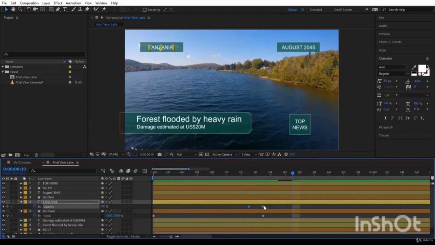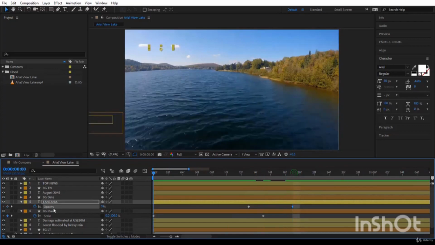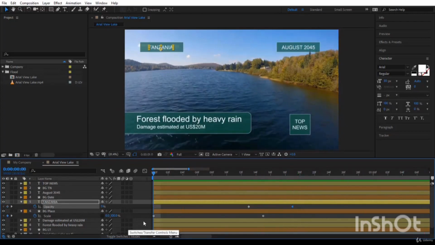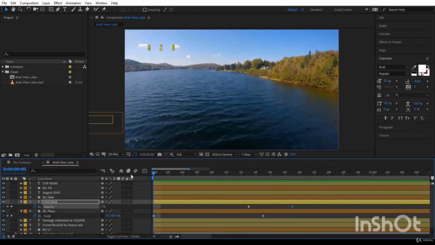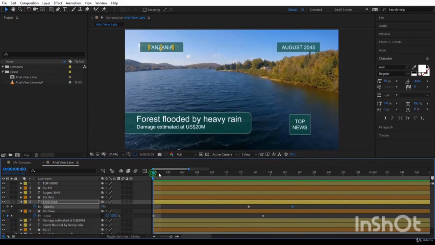Cool. Now the animation is too fast. Okay, I can make it longer. And let's play it and see exactly what's going to happen. Okay, it looks good. Right, guys? Notice? Yes. Not bad at all.